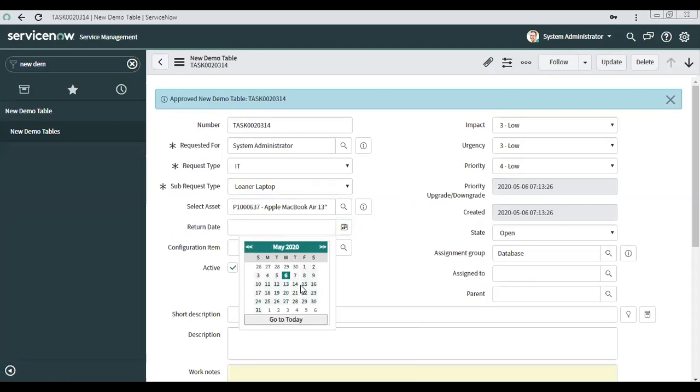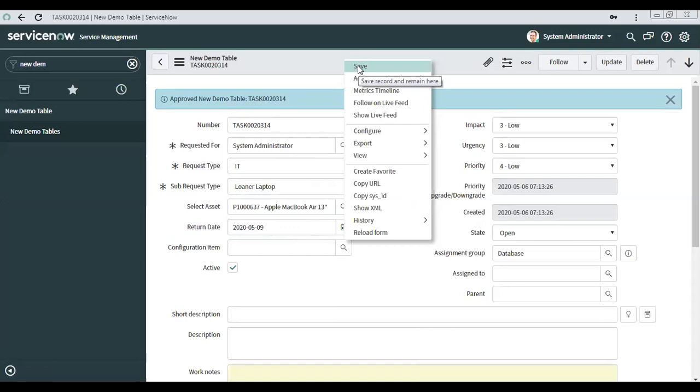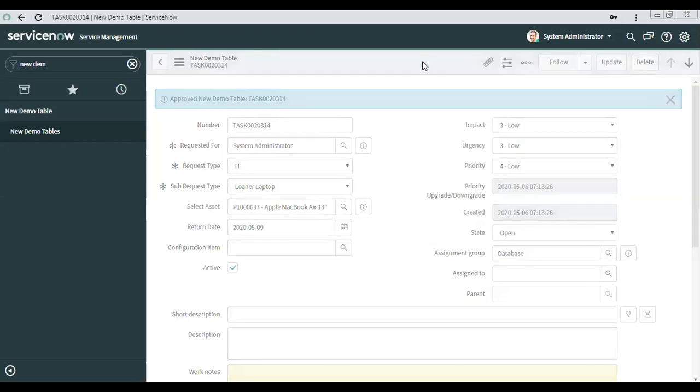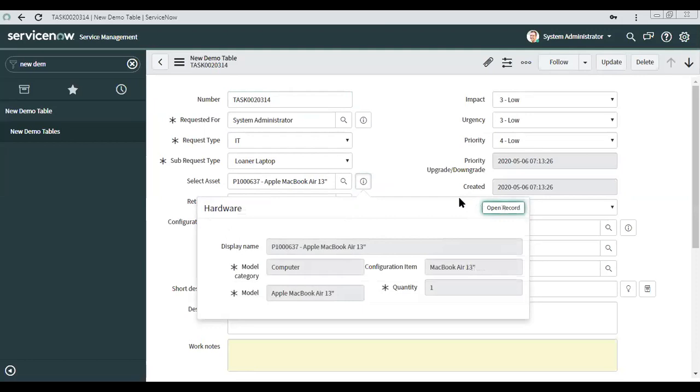And he will also put when he needs to return it. Maybe the process might deviate, so I'm just trying to give you a simple high level process. So he puts, okay, this user needs to return it by the 9th. Now my requirement is that as soon as a support user fills in an assignment, assigning a device to the user and putting a return date, the assigned to person of this particular hardware should change to the requested for automatically.